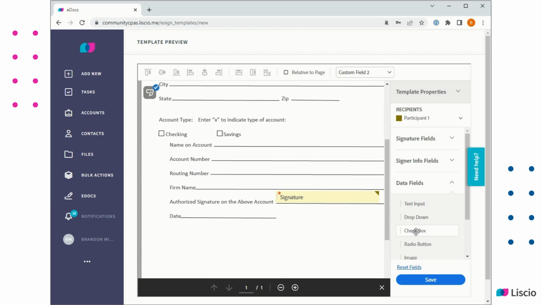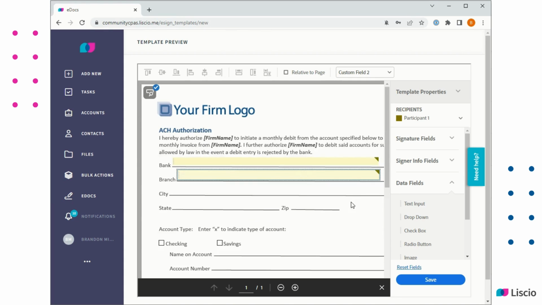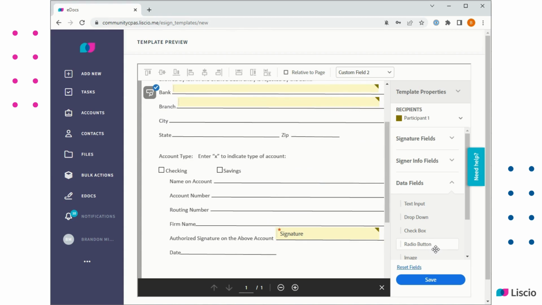But the thing with checkboxes here, we can move the checkboxes onto where they need to go, but the client would be able to select both of these checkboxes. Checkboxes are completely independent of each other, and you can select as many as you would like. So since a bank account can't be checking and savings, it doesn't make sense to use checkboxes here where they could select both. In this case, we'd want to use radio buttons.